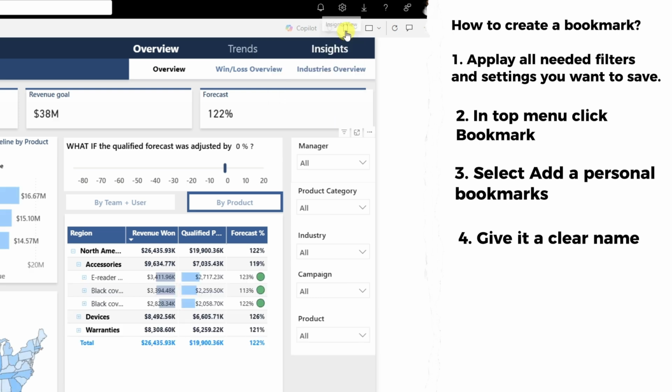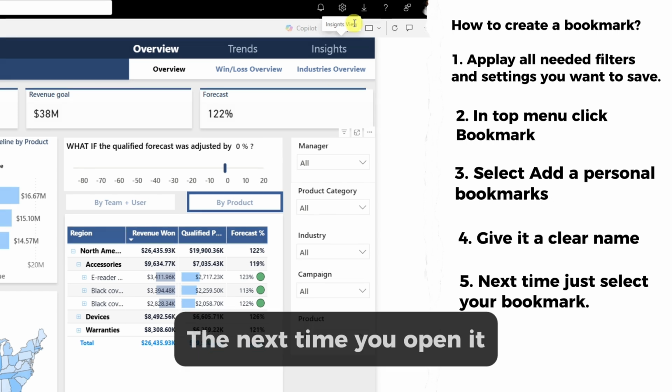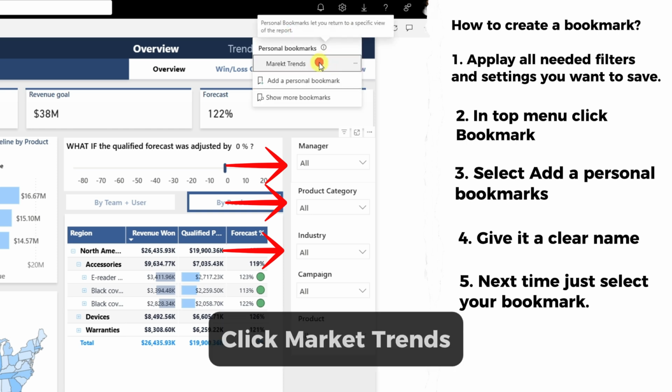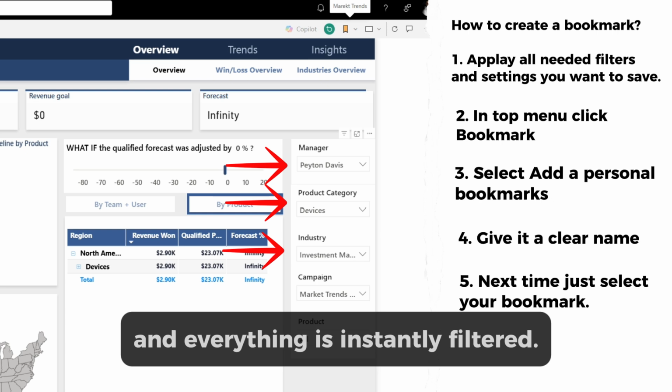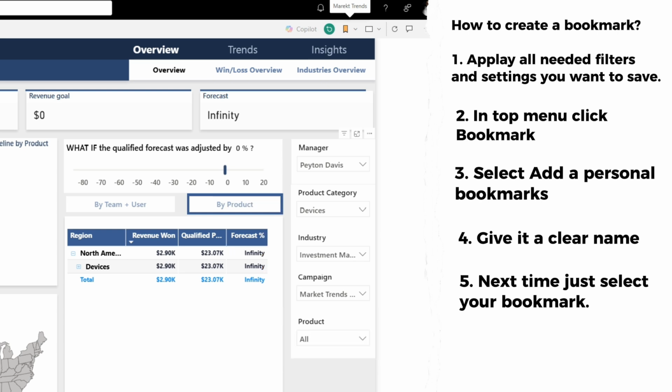That's it. To show you the magic, I will reset the report. The next time you open it, you just open the Bookmarks panel. Click Market Trends and everything is instantly filtered. No more repetitive clicking.